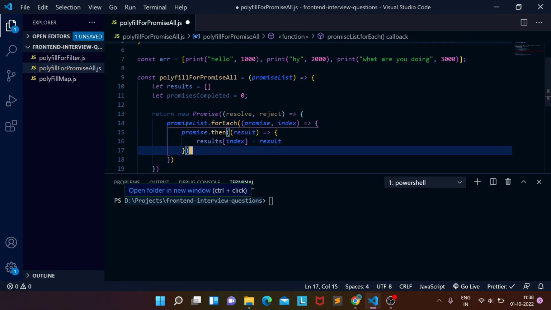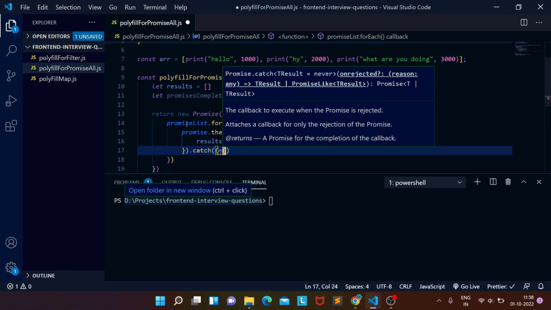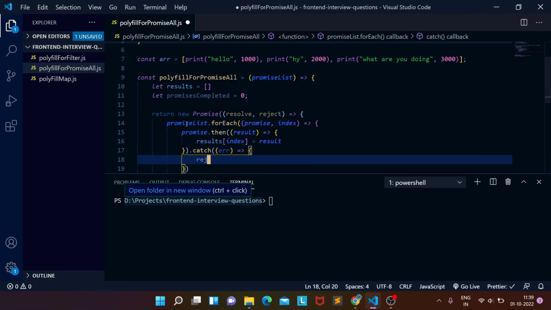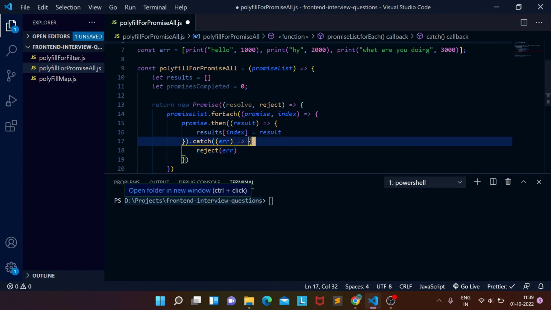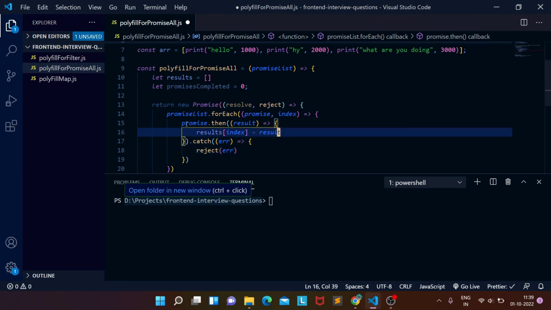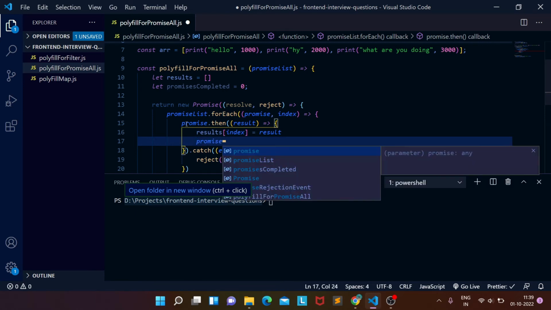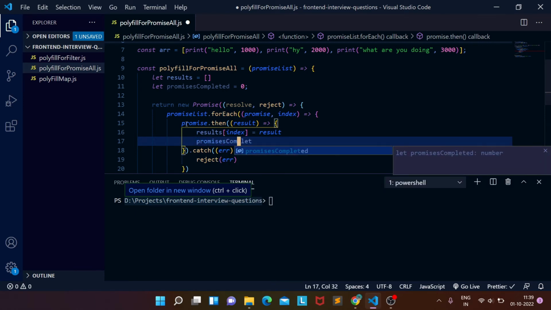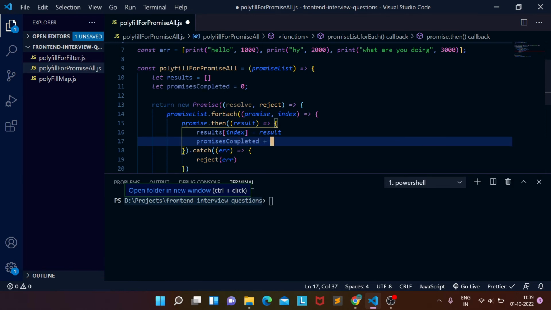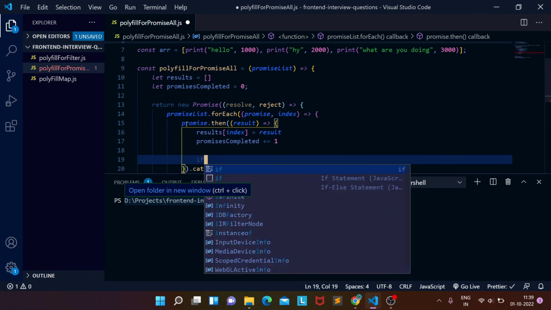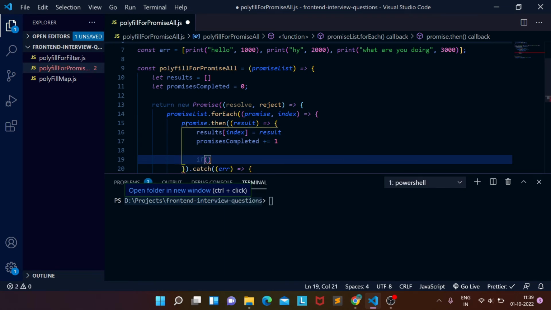And if you get any error, we just directly want to reject it. We don't want to perform any other promises that are present in the list, right? We just want to break the code over here and reject the error. And here we will also increment our promises completed counter. So you can write promises completed plus equals 1. And we also want to check if all promises are completed.